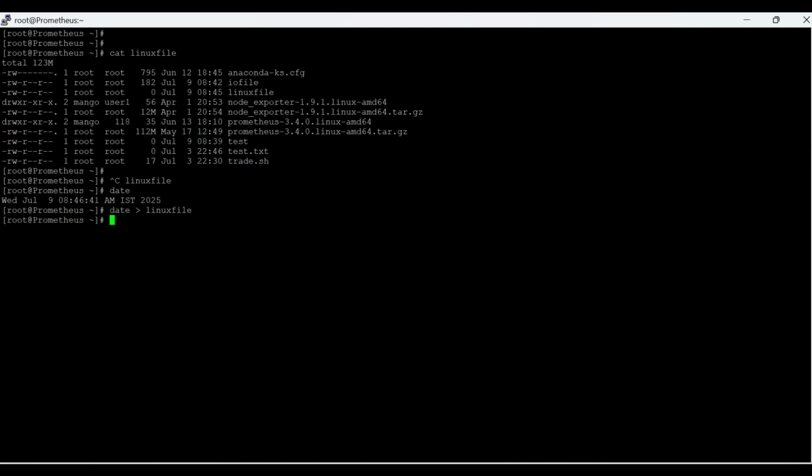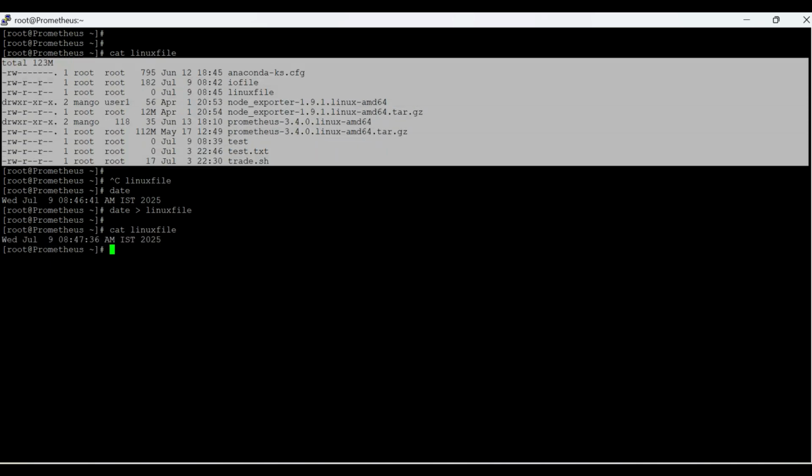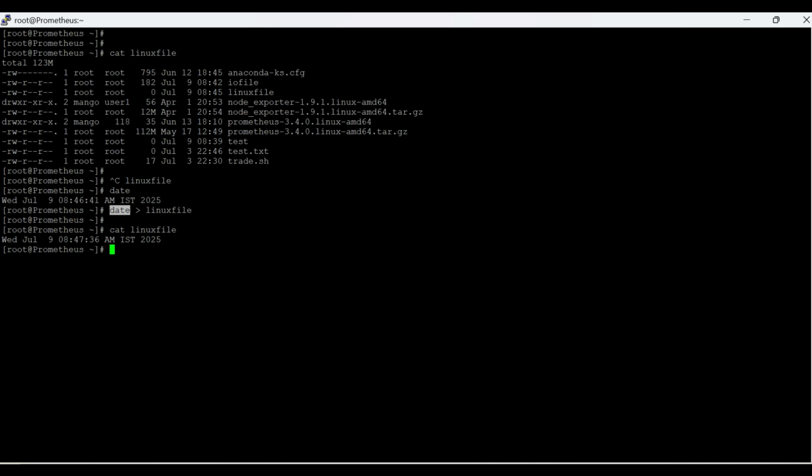Now we'll see. Now it's copied. I'll go and check cat Linux file. See here what happened. Whatever previous content was there, all of it is cleared. Then it will copy the output of this command. So this is how it will work.